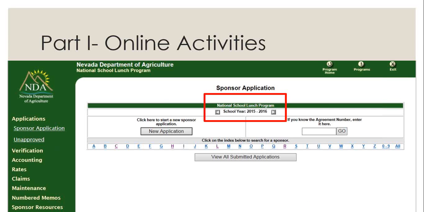Once you click on Sponsor Application, again, your screen will probably look a little different than mine, but the important part here is to make sure that you've used those two arrows that I've highlighted in that red box to make sure you're in school year 15-16. So of course we have information as it applies to each school year that you've participated in, and you want to make sure you're in that 15-16 school year, so we're capturing that correct time frame.